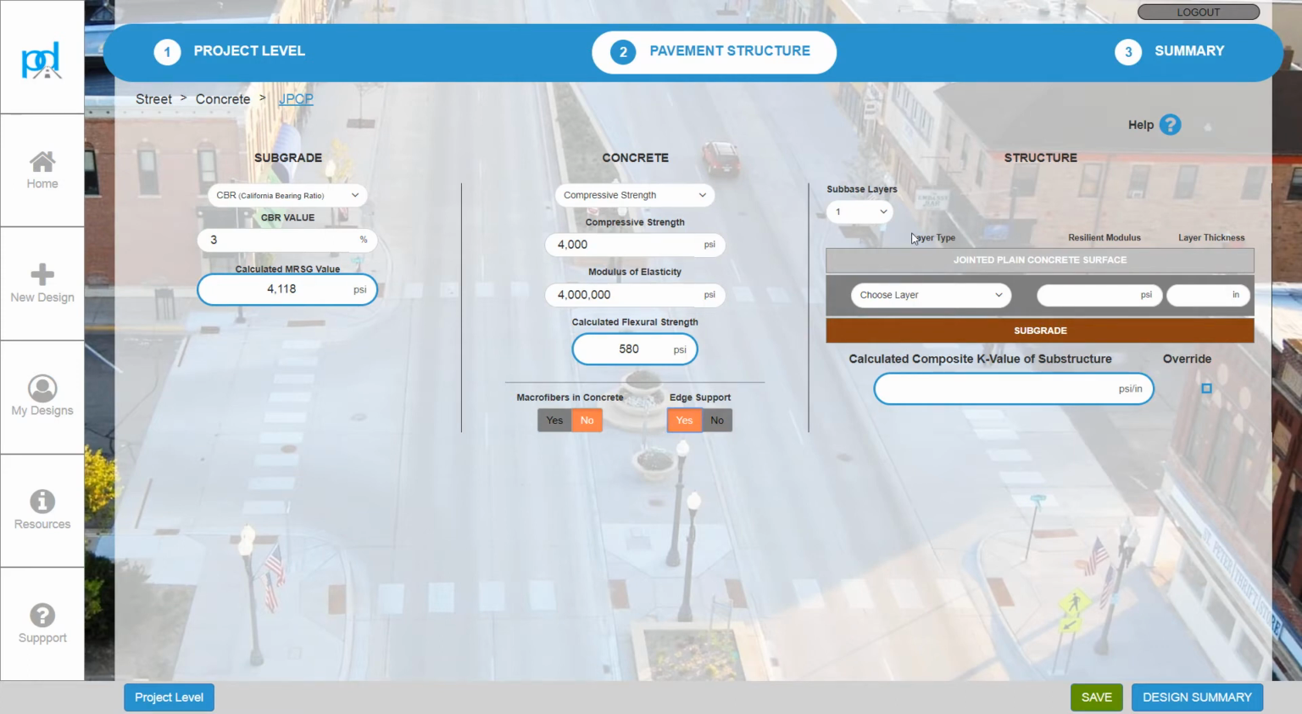Next, we need to define our structure layers. Our structure layers can be anywhere from 0 to 3 layers. For this example, I will assume that we have one structure or subbase layer. Next, we need to define what type of layer it is, whether it be a cement treated or asphalt treated base, or whether it's a simple granular base. Each of those layer types has a default resilient modulus that can be altered. Now we need to provide a layer thickness for each of the subbase layers. For this example, I'm going to assume that I have 4 inches of a granular base at 25,000 psi in between my subgrade and my concrete pavement surface.